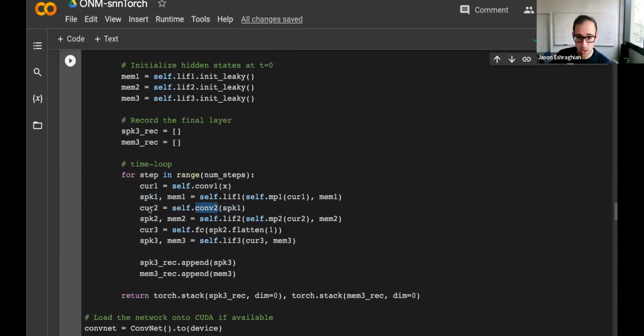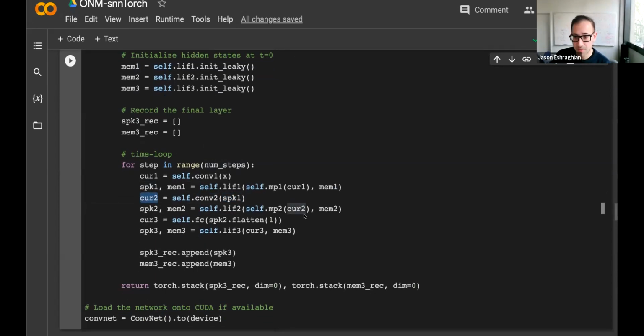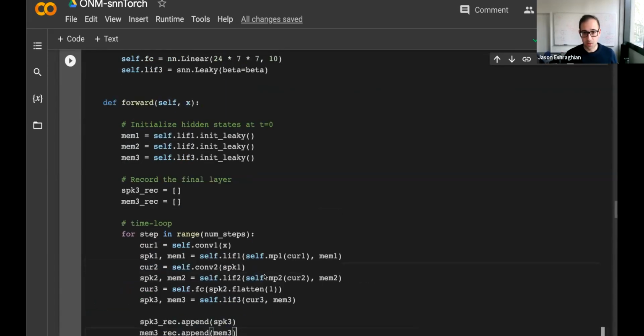Spike 1 goes into conv2, generates another current value. And we just do the exact same thing. This time we take spike 2 from the spiking output of the second layer. We flatten it in the first dimension just for the same reasons as before, because we want to preserve the batch size and we want to flatten the 7x7 by channel size 24. And we pass that into the fully connected layer to generate another output feature map. And then we have LIF3, so current 3, mem3. Spike record, and then we store these things in a list, and we've kind of seen all of that happen before.